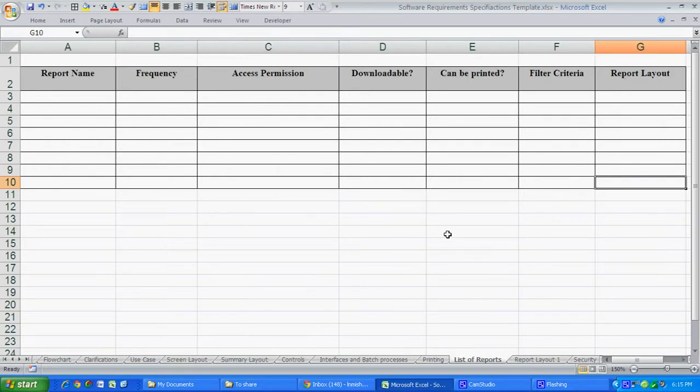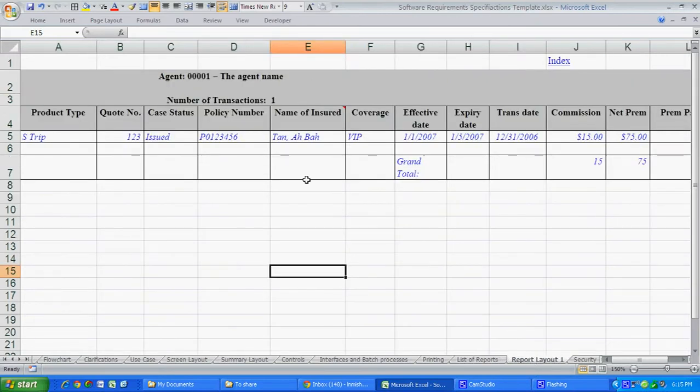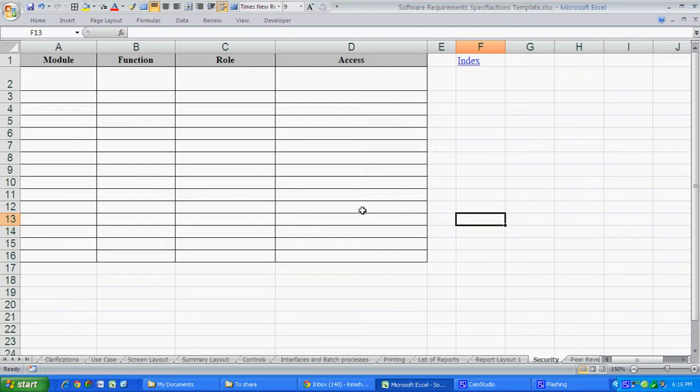Then we also have a tab called list of reports, where you basically give the report name, how often it is produced, who has access to the report, whether it can be downloaded or printed, if there are some filter criteria, and what the report layout name is. All this can be mentioned here. The next one is like we had a form layout, the same way we have a report layout, because developers also need a very specific format to be provided for reporting. Then the security requirements of the application in terms of module, function, role, and what kind of access is provided.